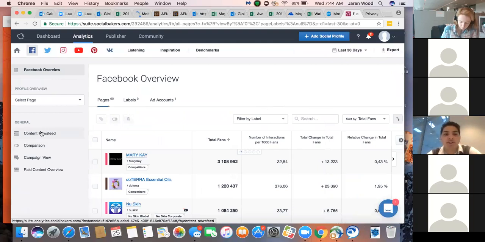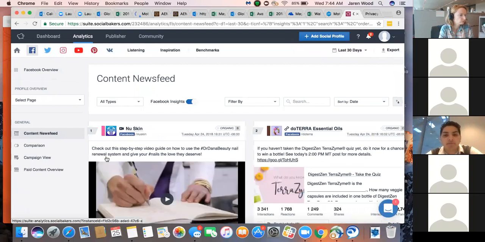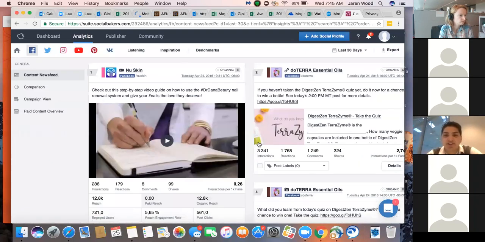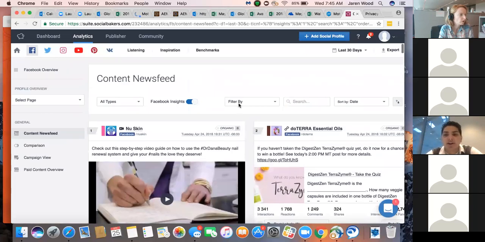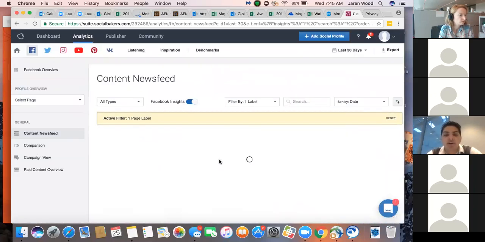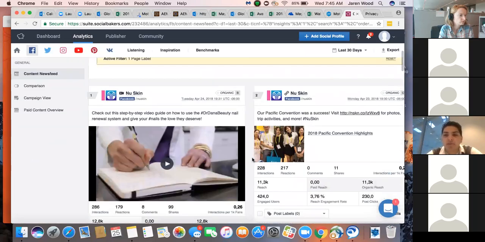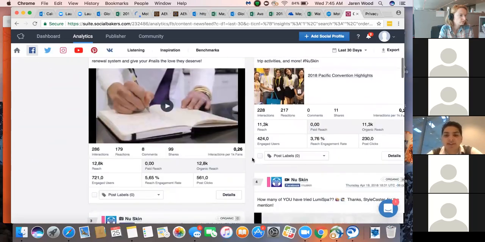But here, okay, this is important actually. The content newsfeed tab over here will show you all of your posts, and it's an easy way to gauge just the posts. You can filter it as well. So when I'm working on Social Bakers, I'll filter it to Nu Skin Corporate so I can look at our recent posts. We're on Facebook, so it's going to show all of our Facebook posts as of late.